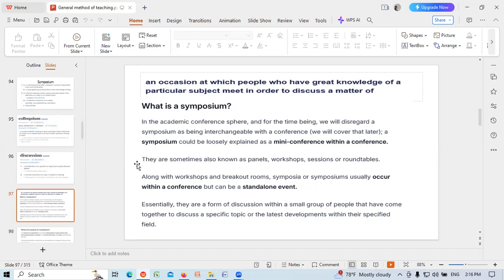These are sometimes also panels, workshops, sessions, or roundtables, along with workshops and breakout rooms. Symposia or symposiums usually occur within a conference, but can also be a stand-alone event. Especially, they are a form of discussion within a small group of people who have come together to discuss a specific topic or the latest developments within their specified field.